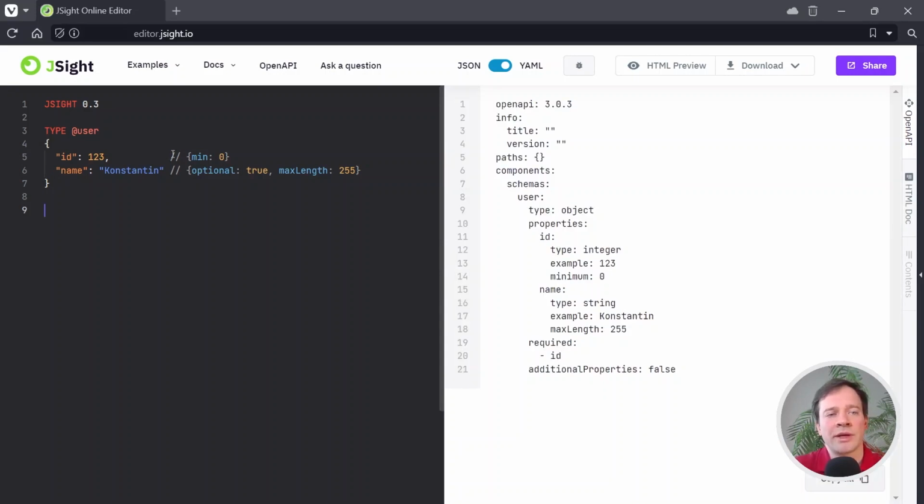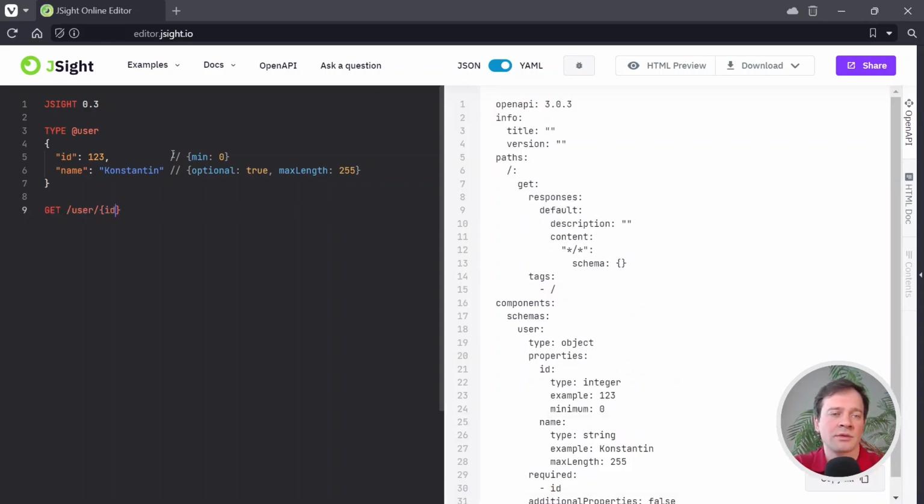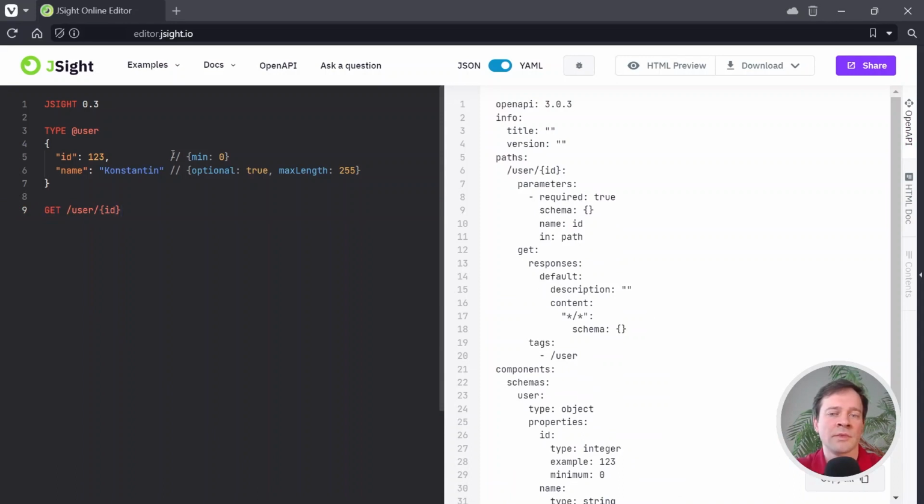Let's now create our endpoints, and here we come to the second very important and convenient feature of JSight. It is a very intuitive and straightforward way of defining your endpoints. If you want to define an endpoint like get user, do it like that. Write get /user/{id}. Actually, that's it. You already have something generated in OpenAPI, but let's make it more precise.